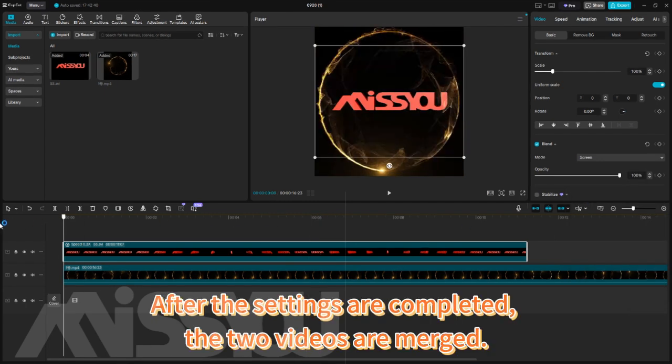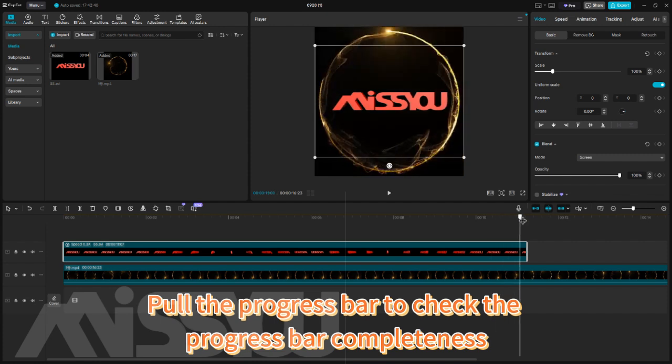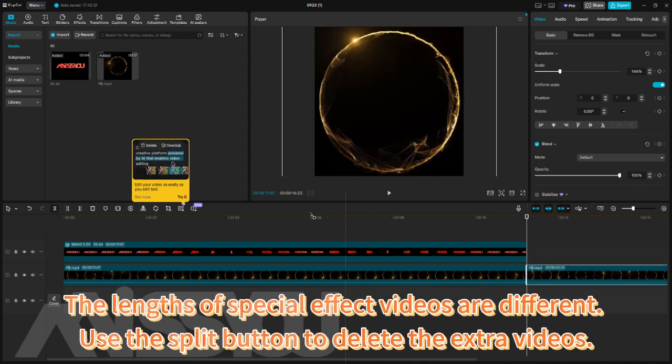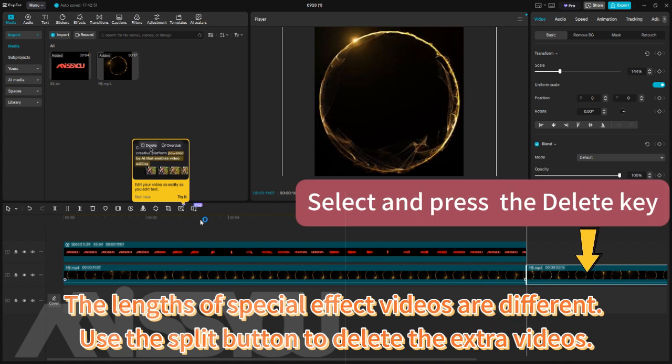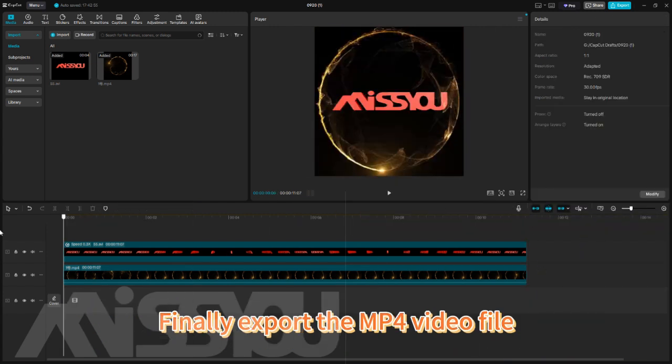After the settings are completed, the two videos are merged. Pull the progress bar to check the completeness. The lengths of special effect videos are different. Use the split button to delete the extra videos. Finally, export the MP4 video file.